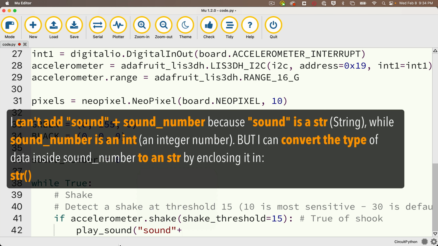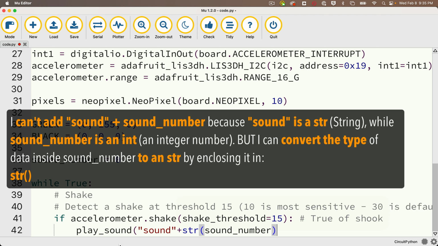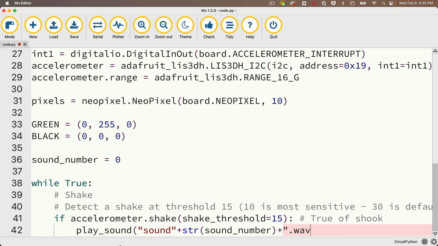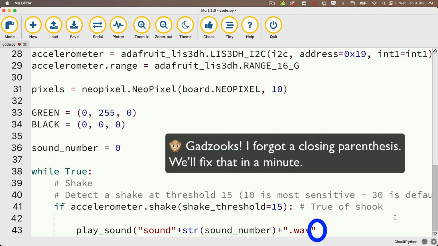So to add a string with a string, what I need to do is type convert. So I'm going to say plus str and then in parentheses sound_number. Then to that, I'm going to add the string .wav, which is the ending or the extension of the sound file. So this will print out a string named sound0.wav or sound1.wav if I increment sound_number. Now before I play this sound, I want to turn all the pixels green.